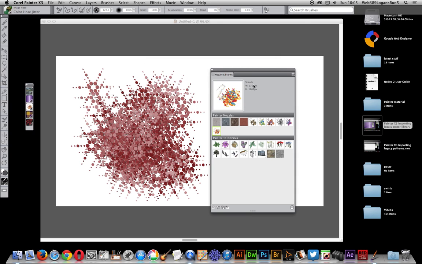Click OK. Now, the nozzles are not stored in nozzle libraries on the Graphicxtras website, mainly because the nozzle library format is quite large. NZL files were always 30 or 40 megs, whatever, even for a couple of files. So basically, I've just stored them as RIF files instead.